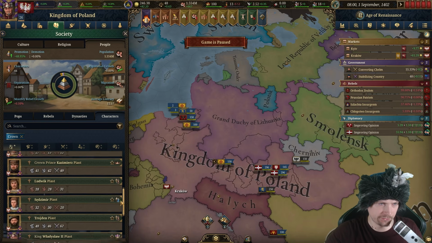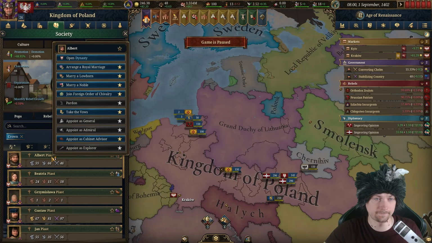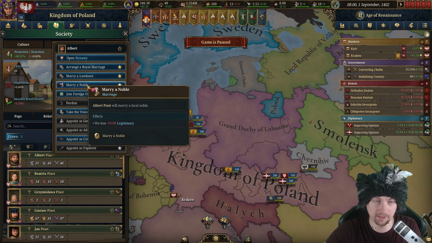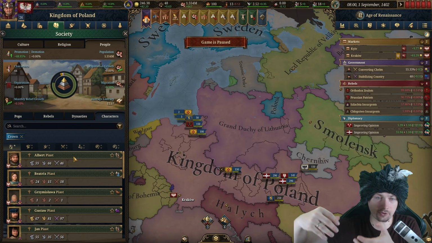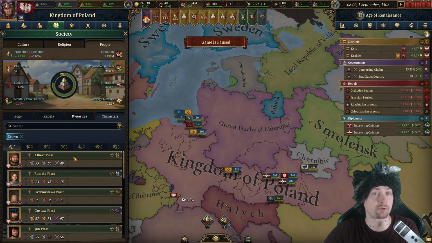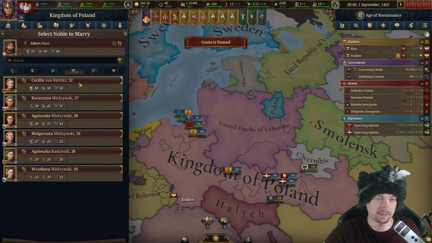And we definitely want to get as many marriages as possible between people like this Albert Piast. I can marry a lowborn, which would take legitimacy and prestige, or I can just marry a noble, which takes legitimacy, so it's gonna cost me money, but we have money. And the more people we have in the crown, the more we can hire them, not only for the cabinet but also the navy and the army, to increase your crown power further. And also there's a bigger likelihood that you're gonna get some good stats. So we will work on that by marrying some nobles.